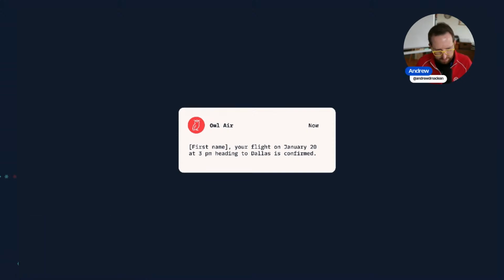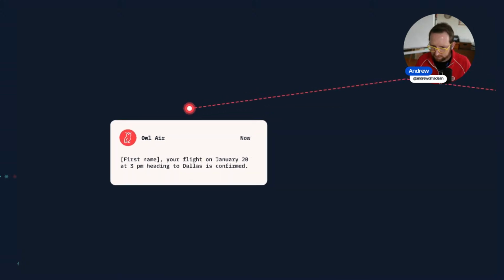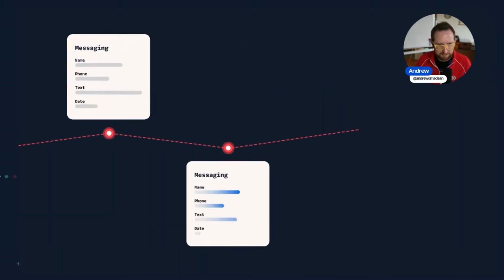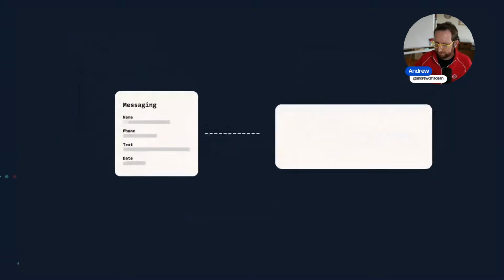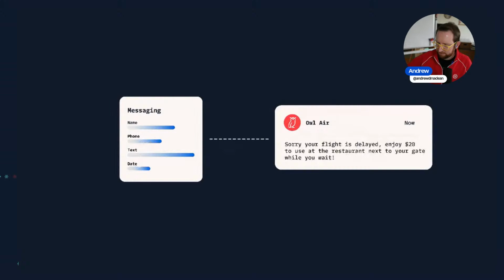Just to add that personal touch, we can easily find our traveler's name and phone number in our customer database, programmatically send these useful personal tidbits of information to our messaging API, and voila, all in a fraction of the time it takes you to say, "Sorry your flight is delayed. Enjoy $20 to use at the restaurant next to your gate while you wait."